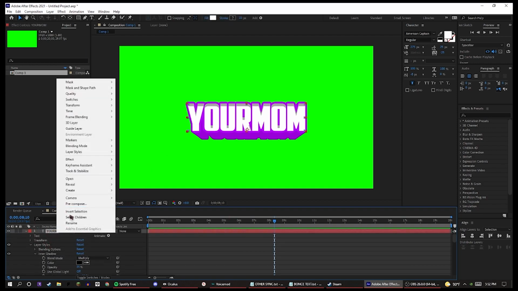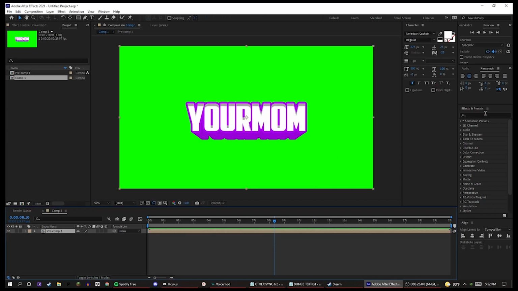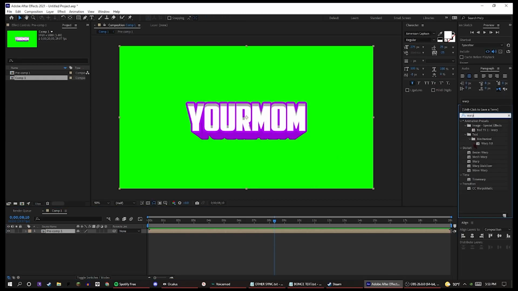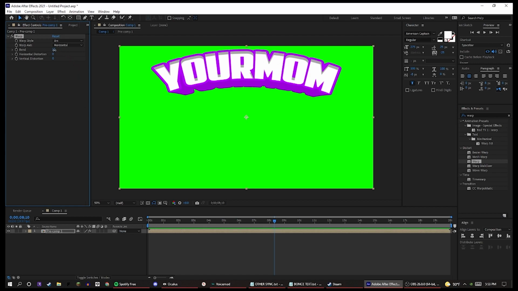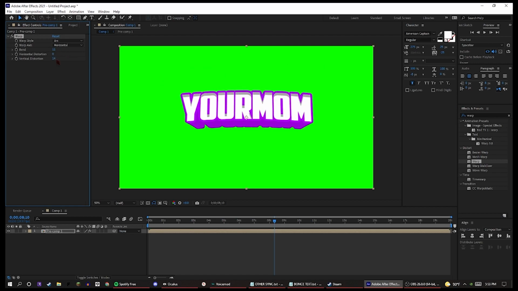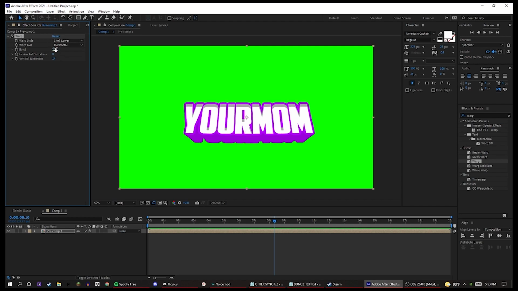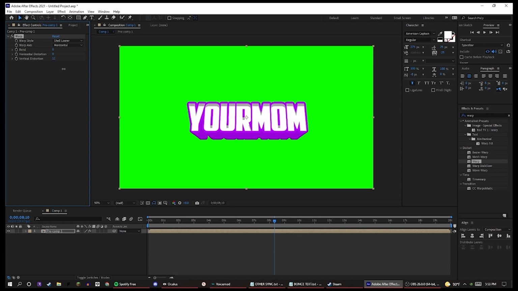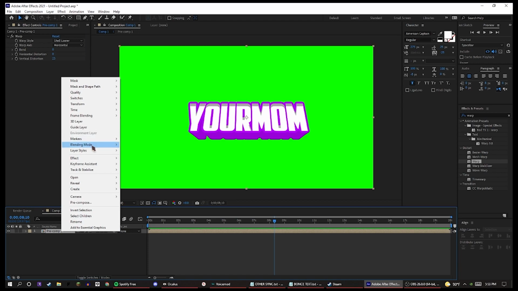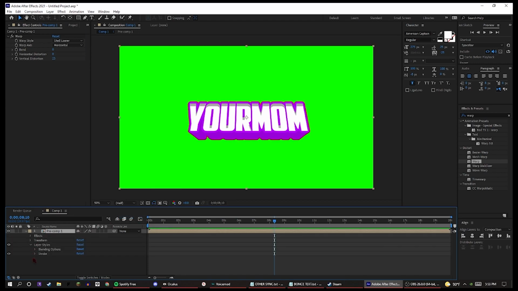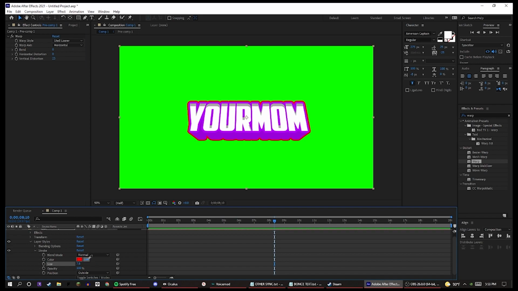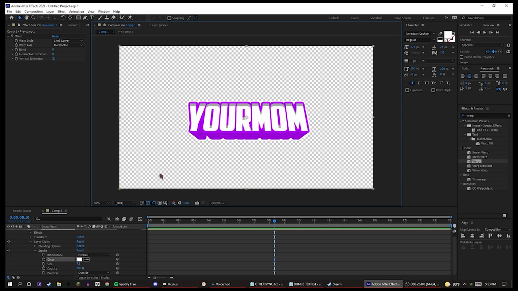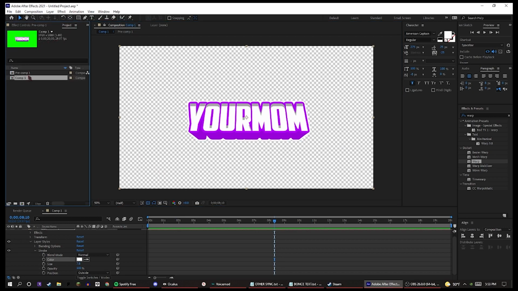We can now pre-compose both of these. Add a warp. You can do whatever warp you want. You can add an arc warp, you can add a shell lower warp. But in this video, I'm not going to do any warp. I'm just going to make the vertical distortion something like this. That looks pretty good. And we can add a stroke like this, and we can make it white. As you can see, it looks pretty good. That's the first text. We can't add any text animations.